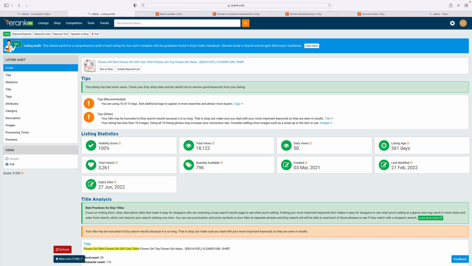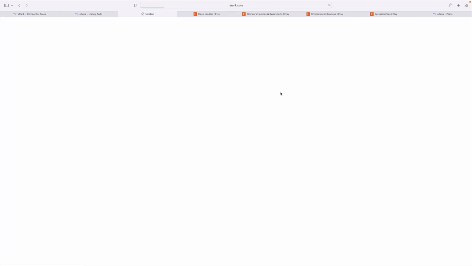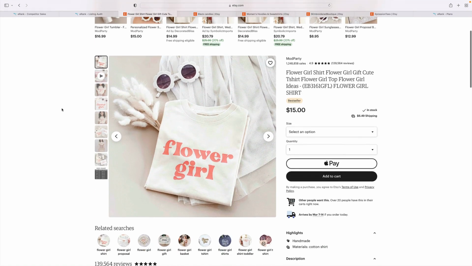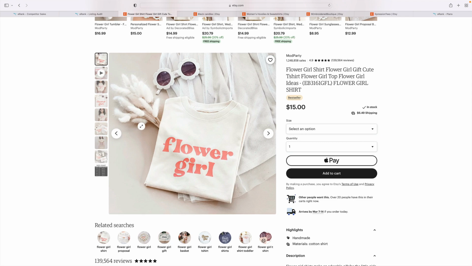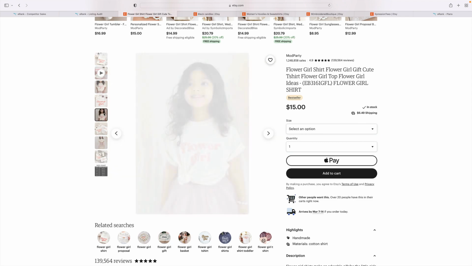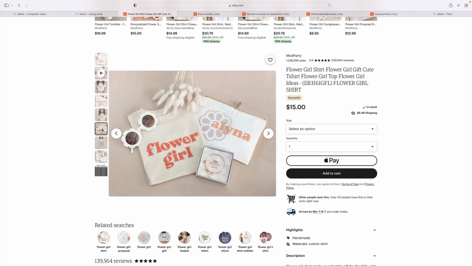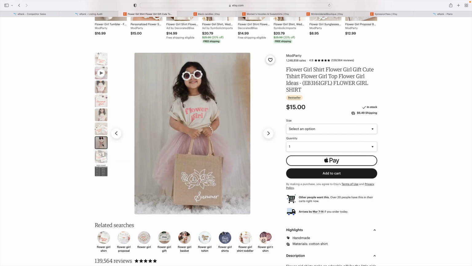If you want to see this on Etsy, you can click see on Etsy here, and it is going to take you to their actual listing on Etsy. They're doing a really great job with their mock-ups. They have it on little girls and displayed well. So they obviously know what they're doing.